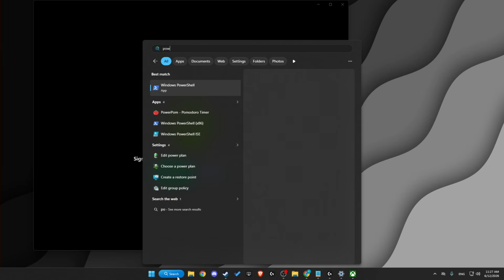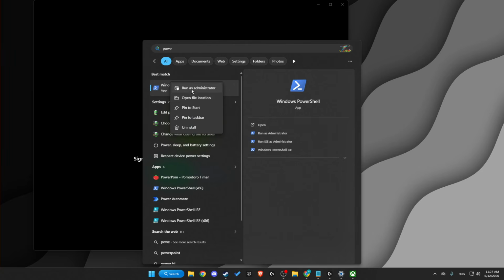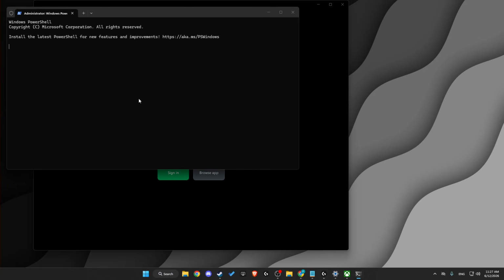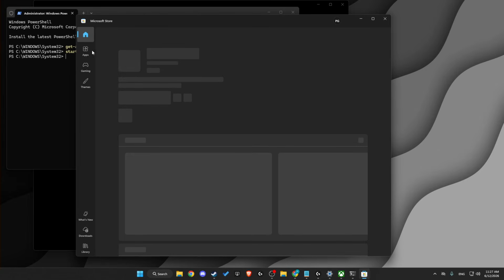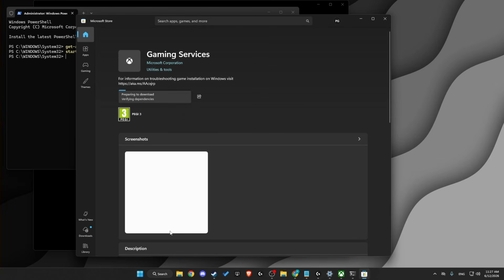Go and search, open up PowerShell, make sure to open it as admin, and then you need to just put in a few codes. So the first one is this. All the codes will be in the video description below, so you can easily copy and paste them, and then put in another code here. This window will pop up, then press install, wait for a couple of seconds until the installation process here is done.